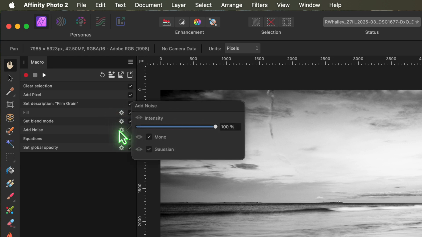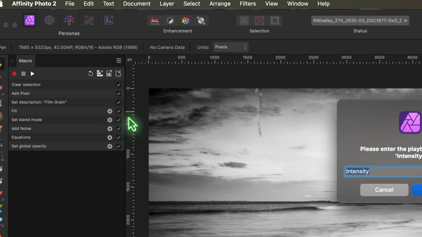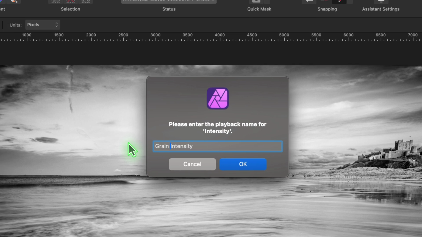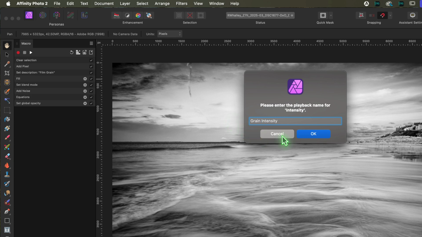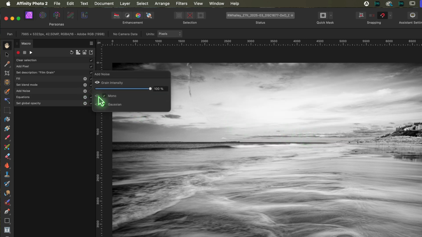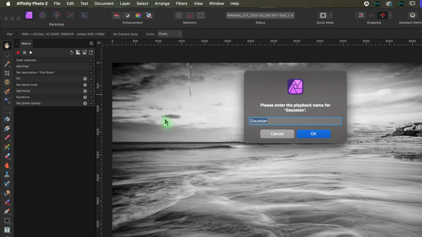If I click the cog next to the noise step, you can see that it opens a small dialog showing the available controls. We can then click the eye icon next to the ones that we want to include in our dialog. When you select one of these, you can then also change the control name. Let's call this one Grain Intensity. Then, when I apply the change, it closes the dialog. The other control we also want to use from the noise filter is the Gaussian noise option. I'll call this Gaussian grain.